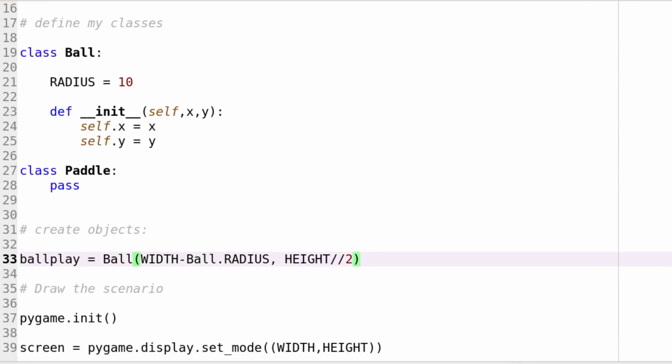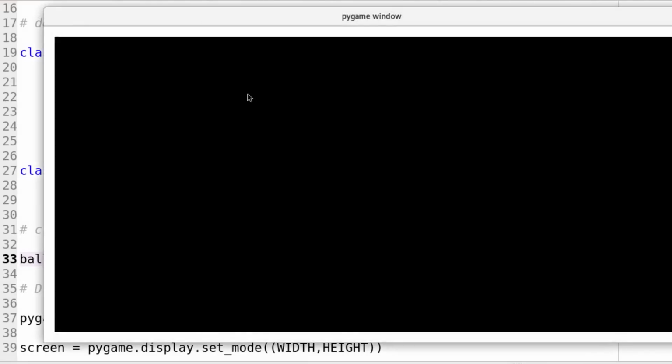So here we can create that now. If I run that, nothing is going to happen at all. We're going to create the window again, but I didn't draw anything at all. So that's the first thing I need to do.